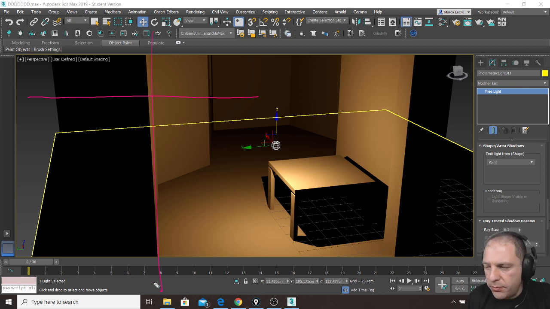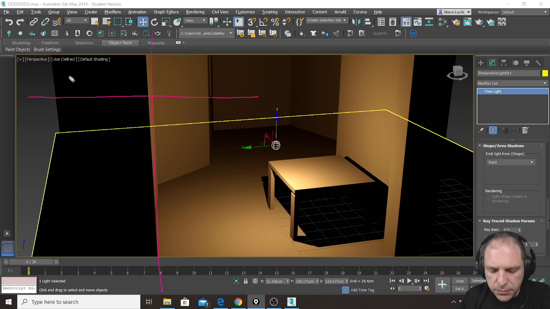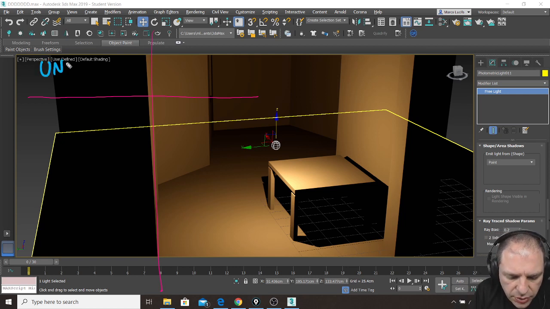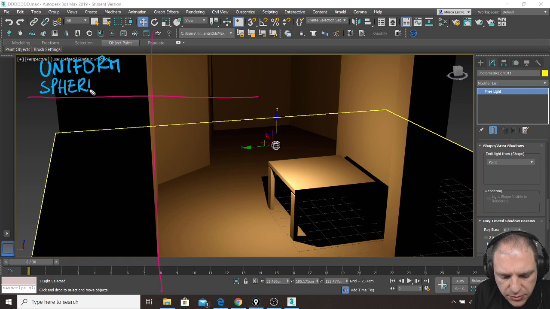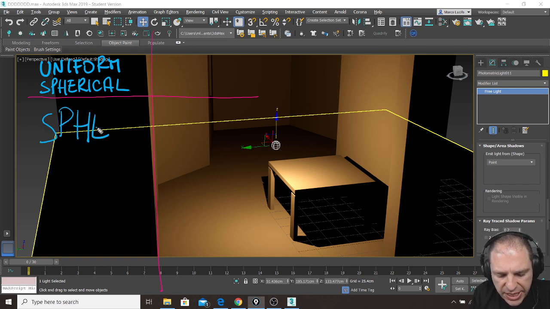Let's change the color. If you use uniform spherical distribution, you can correctly use as shape the sphere shape or cylinder.